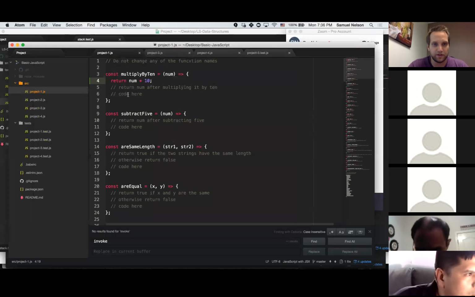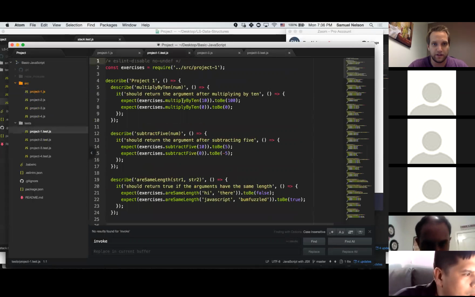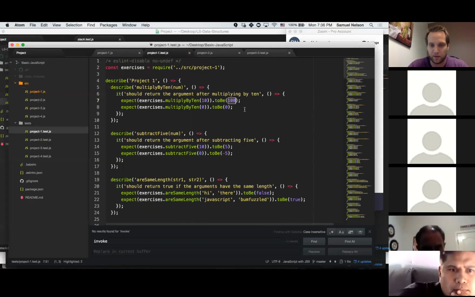And again, if you're confused about a question, go and look in the test files. If you look in the project 1 test, here's the test. For multiply by 10, you can see the function defined right here. It should return the argument after multiplying by 10, and you can see how it's used. I'm calling the multiply by 10 function, passing it a 10, and expecting to get back 100. Then I call it again, passing in 0, and I'm expecting to get back a 0. Those are the 2 ways the function's being called, so it's expecting those 2 answers.